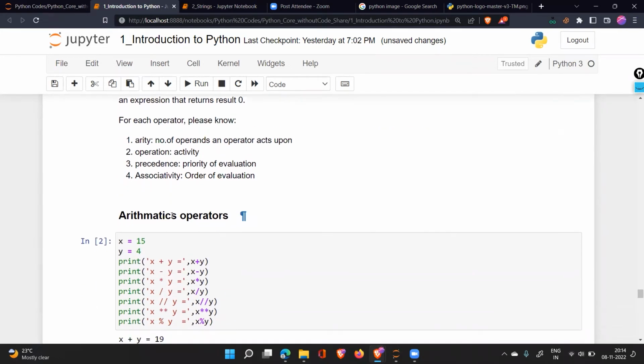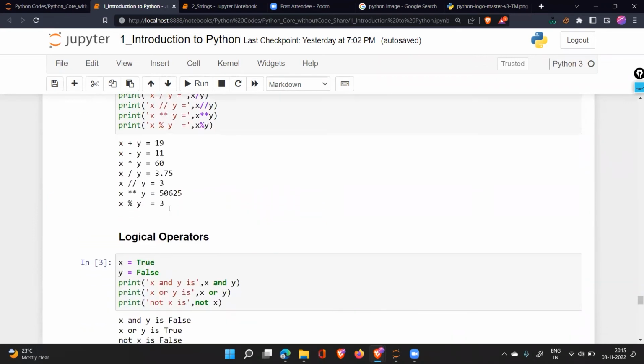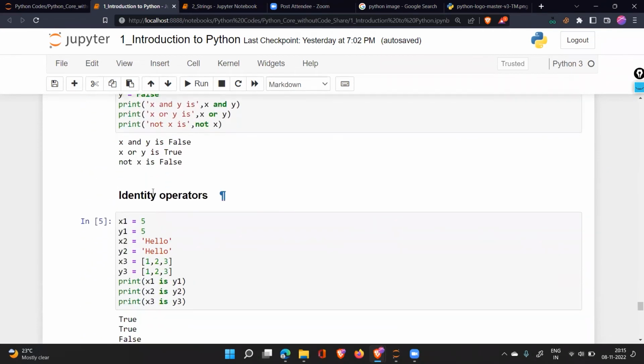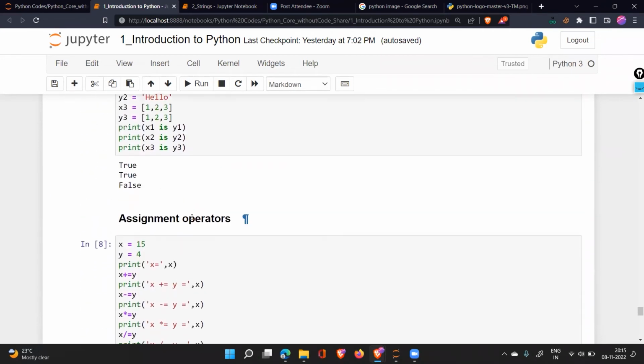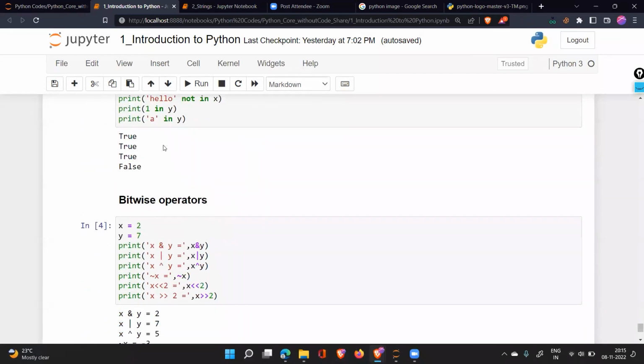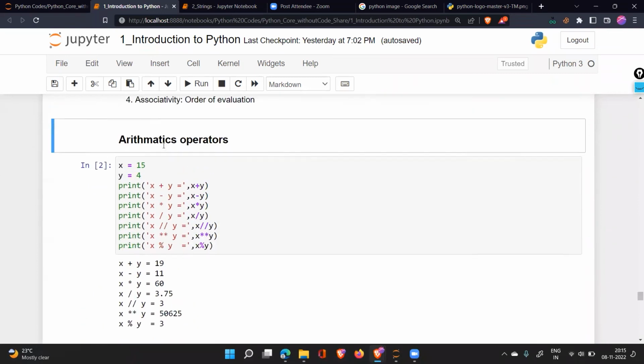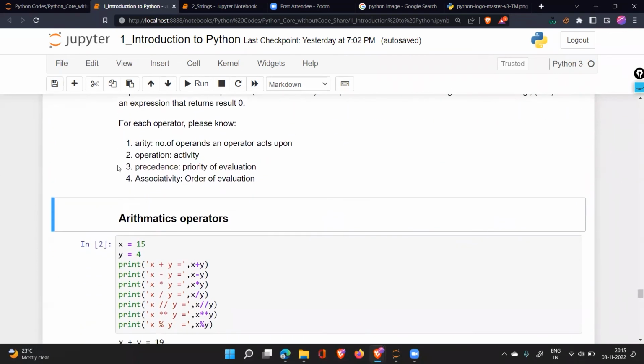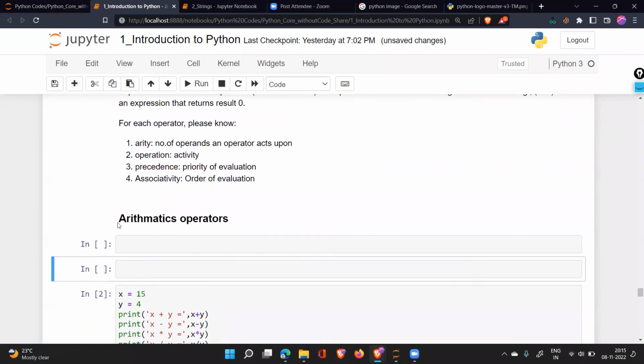Now, let's see. The first type of operators are arithmetic operators. There are multiple types of operators we'll be seeing in all the programming languages. It is not just specifically for Python. This thing will happen in all the programming languages. We have arithmetic operators, logical operators, identity operators, assignment operators, membership operators, and bitwise operators. Some of them are specific to Python and some of them are going to work in all of the programming languages. Let's understand what they are.